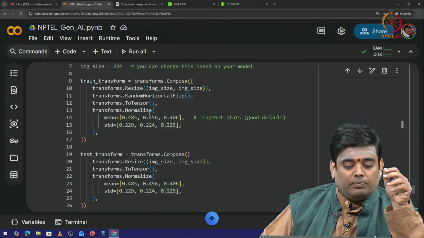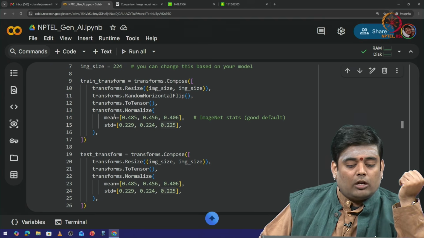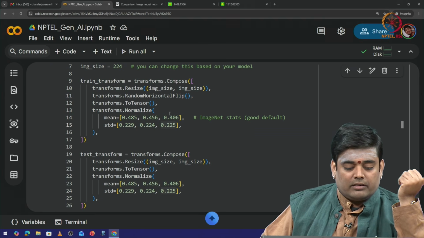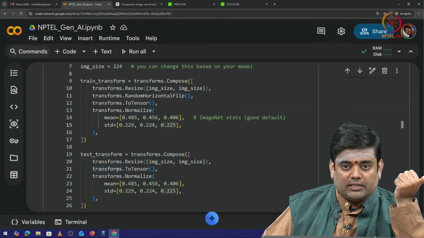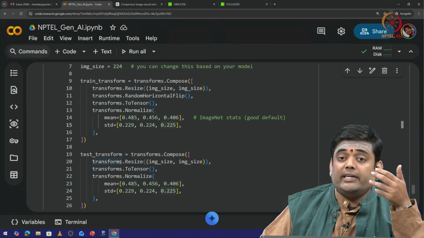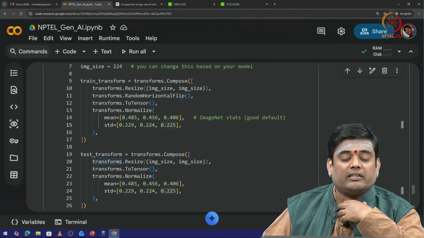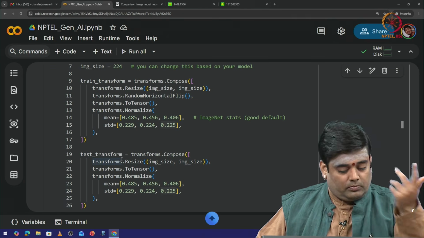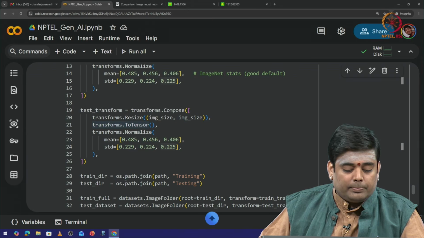Now this can be taken as a small exercise. Try different stats. Use mean and standard deviation for training and testing data, first the same, and then different. Do this and see whether there is any change in terms of the evaluation metrics at the end. So I leave it up to you as a small exercise that you can take up.